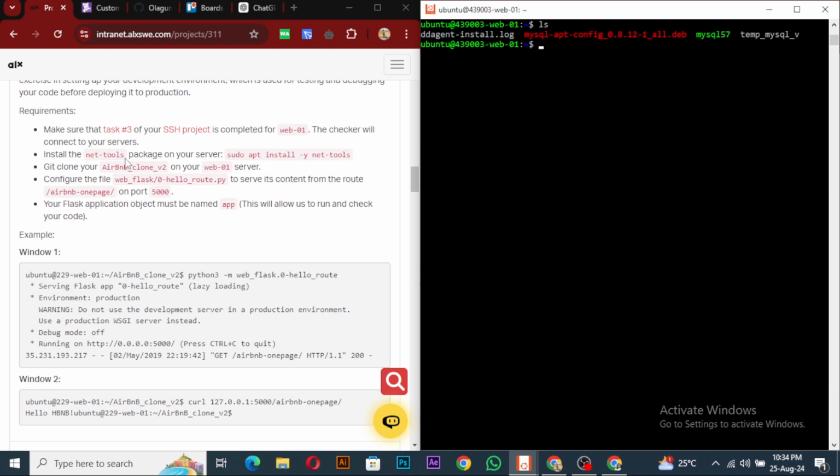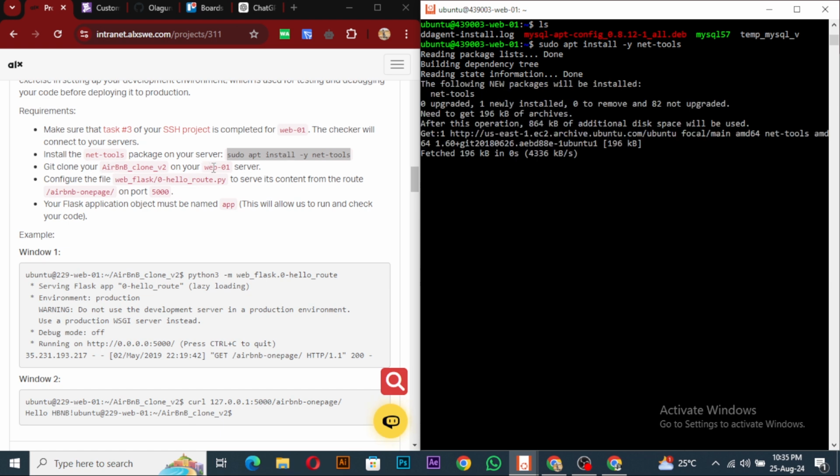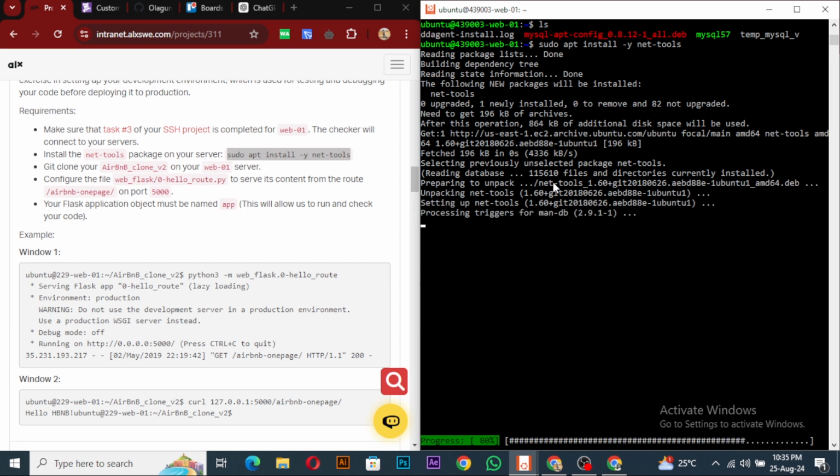So the next thing is, let us install net-tools on our web one. So usually you'll be doing this on your web one. So you copy this and install it here. So we run this on our web one. After that, git clone your Airbnb version 2. So once this one is done, we are going to git clone our Airbnb version 2. If you probably didn't do the task, you can just follow along with my cloning that I'm going to do, and you can use that. So let's just wait for that to install.